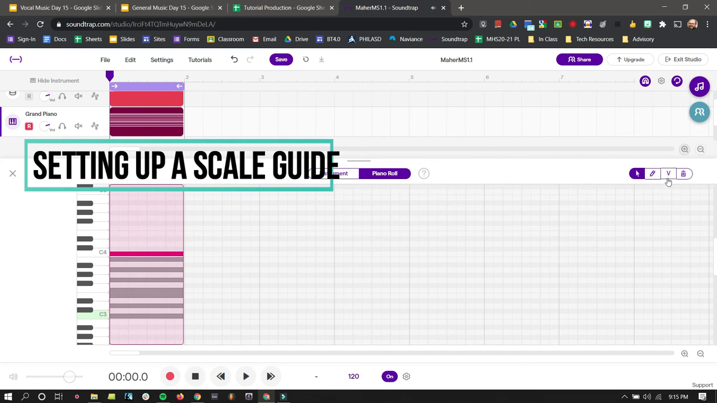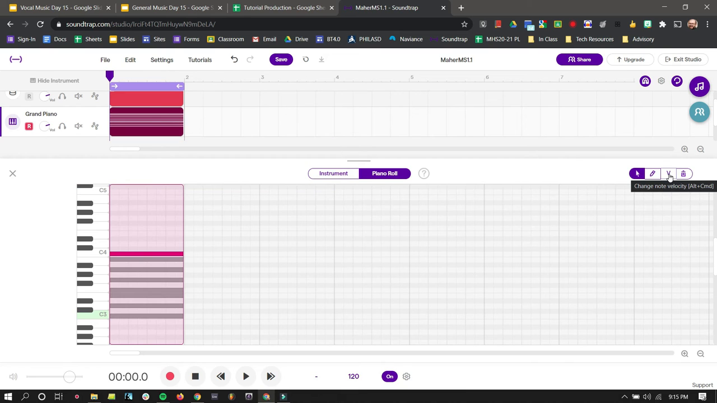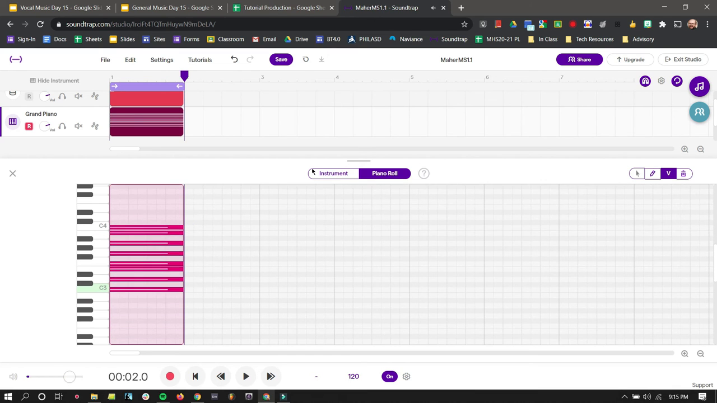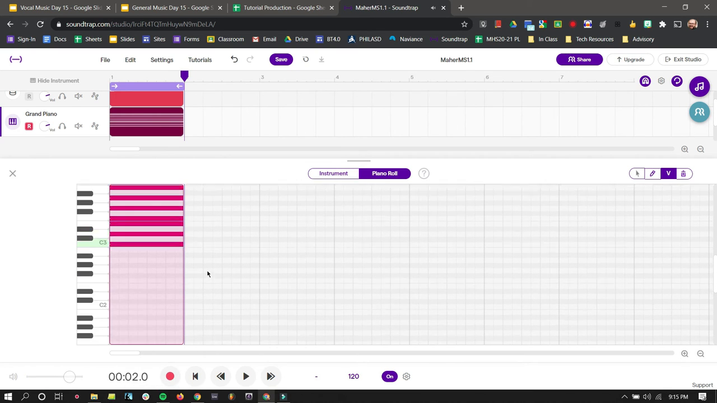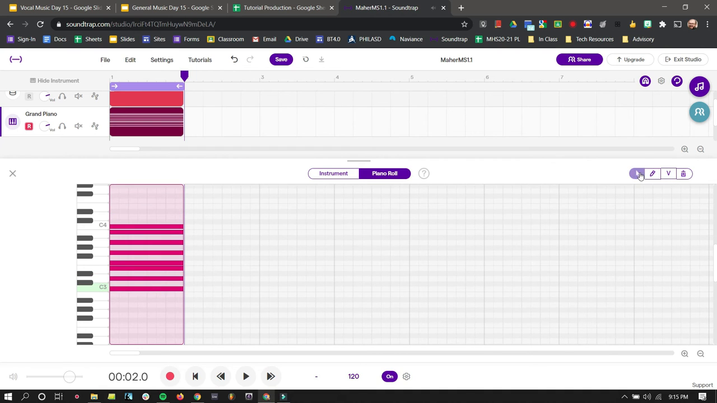To avoid hearing it, we're going to use this button over here, which is velocity. Velocity is how hard you hit something, or how loud or soft it turns out in computer music technology. So I'm going to click all of these notes. I just clicked V for velocity, and I'm going to drag these down until they get to 0, or to 1. So now they are more or less inaudible.